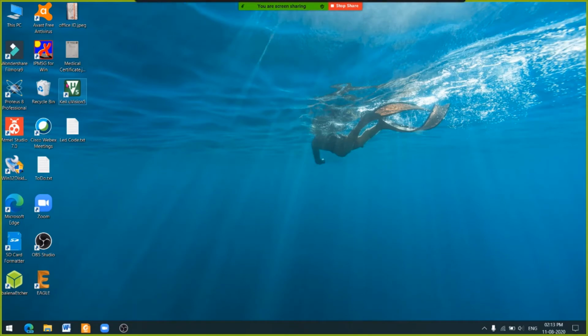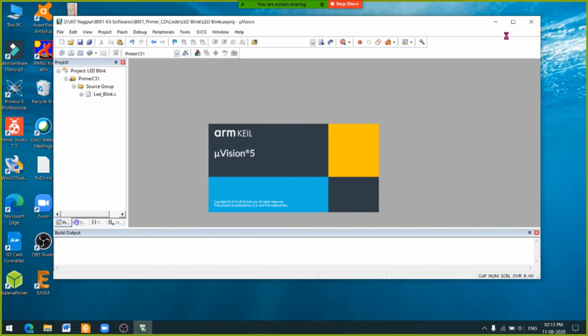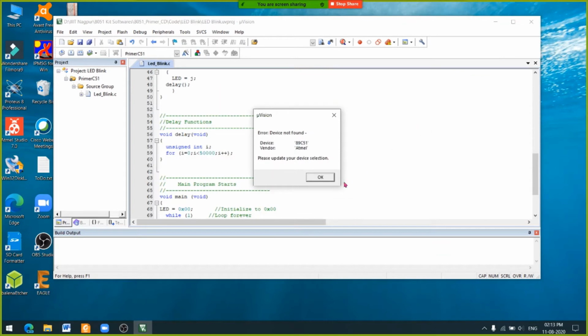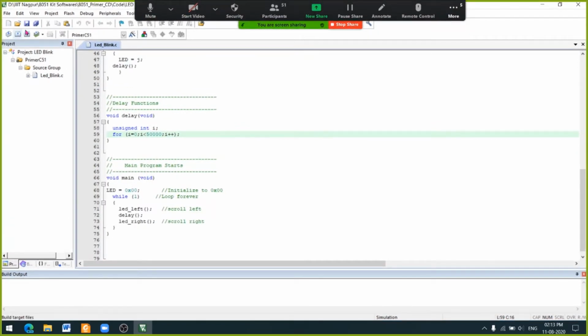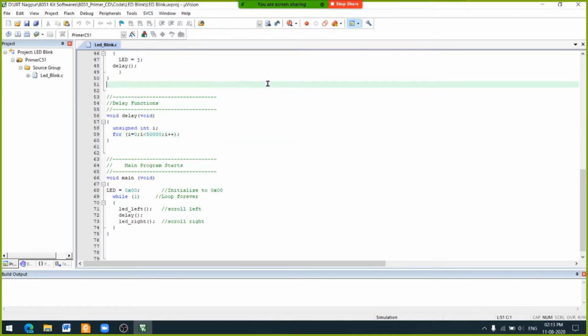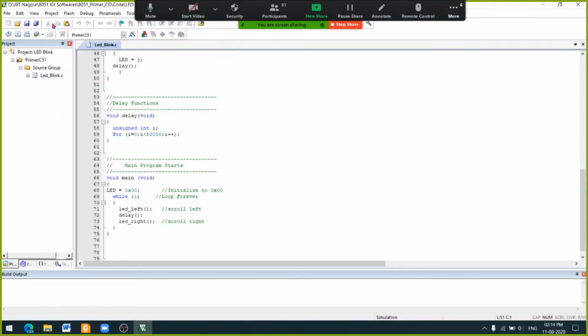Start with the Keil. So this is my Keil MicroVision 5. Okay, this is the ARM version. You can program ARM7 as well in this. So let's go and create a new project. Okay, let me expand this. I have already posted a video regarding how to use the Keil, but let's revise it once again. So let's go to Project, New MicroVision Project.